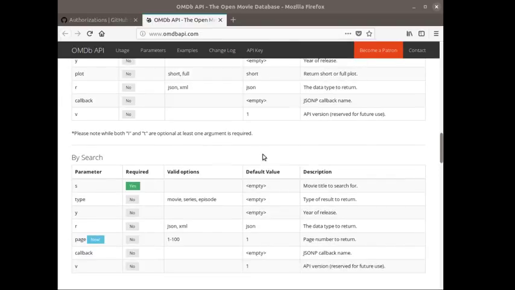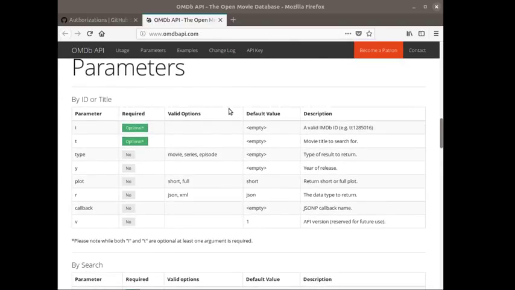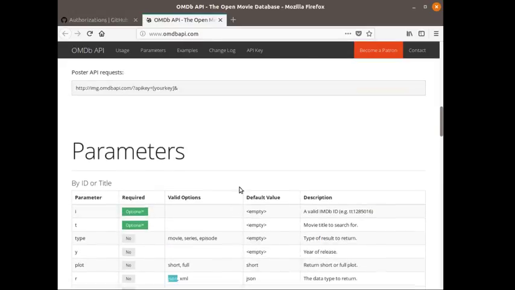It gives you some information about how it works, right? So parameters, optional: a valid IMDb ID if you happen to have that, or T, a movie title for search, or type, movie, series or episode, or Y, the year of release, or plot, short or full, or the response type, JSON or XML. Now we always want JSON. Don't worry about XML. It's going out the door and it's pretty terrible. So we always want JSON. Do we want a JSON-P callback? No, we don't. And then the API version, right? So what do I mean by these parameters?